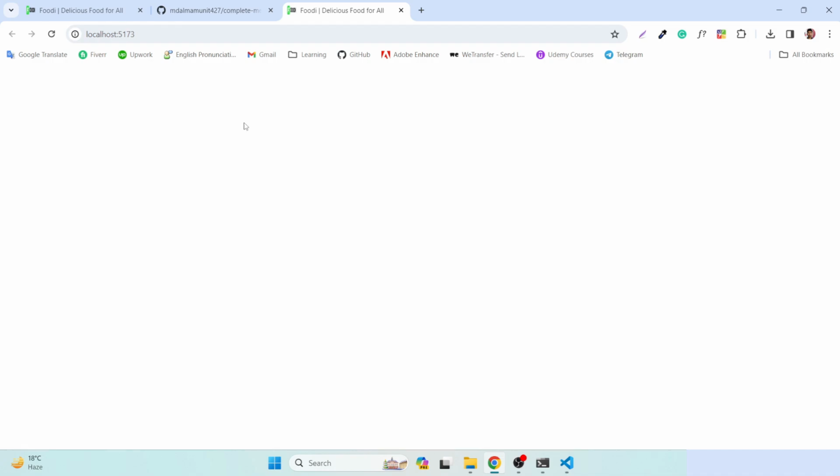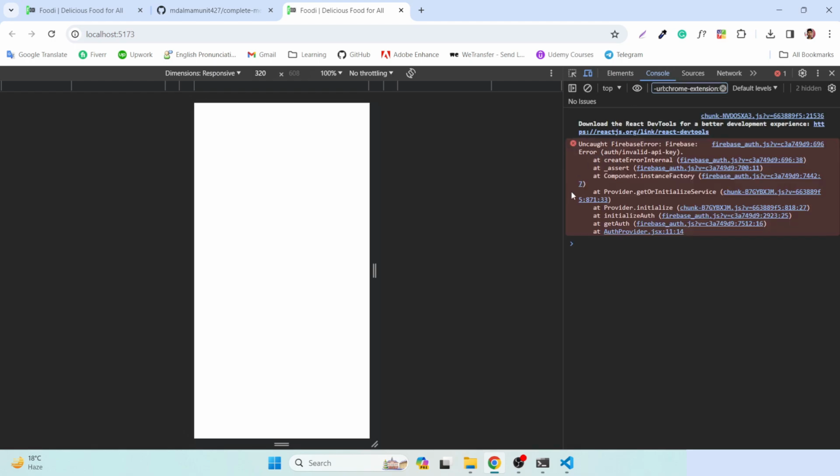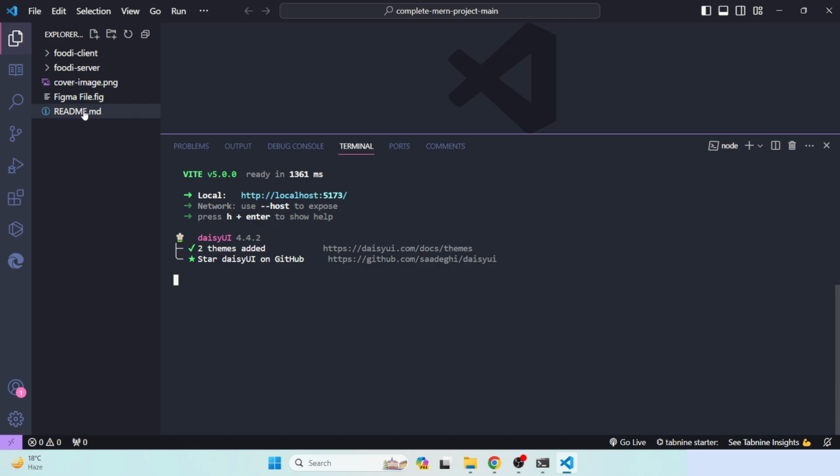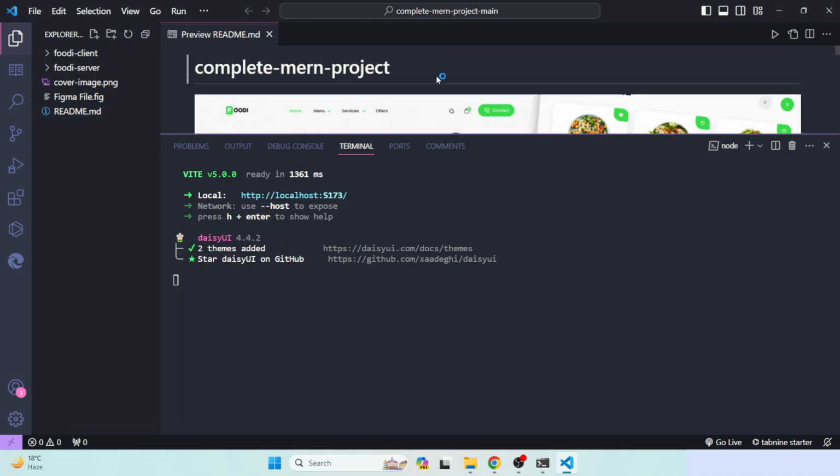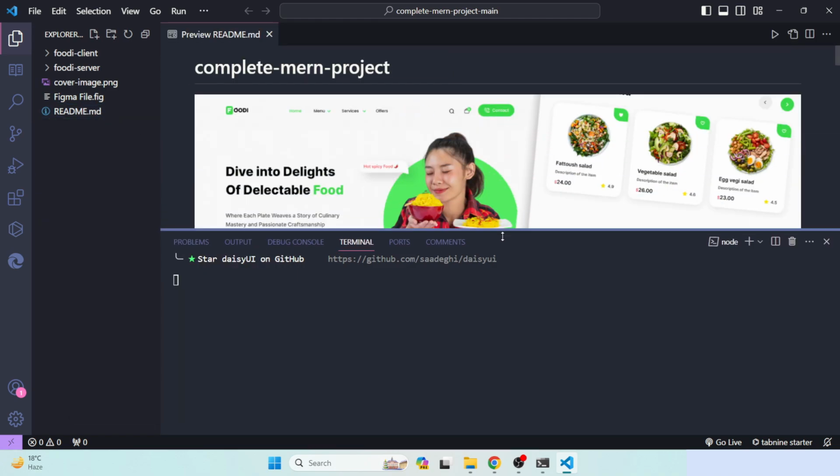Why this blank page? If you inspect and check the console, you will get an error, that is a Firebase authentication error. Why this error? We are using Firebase, so we have to configure the Firebase project. For this you can check this README file. If you open it in preview, you can see everything.